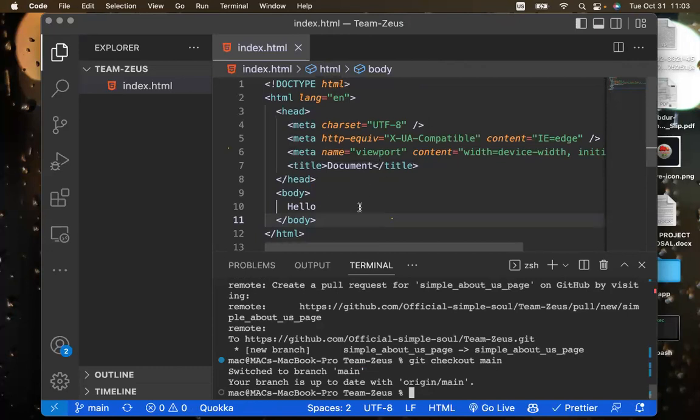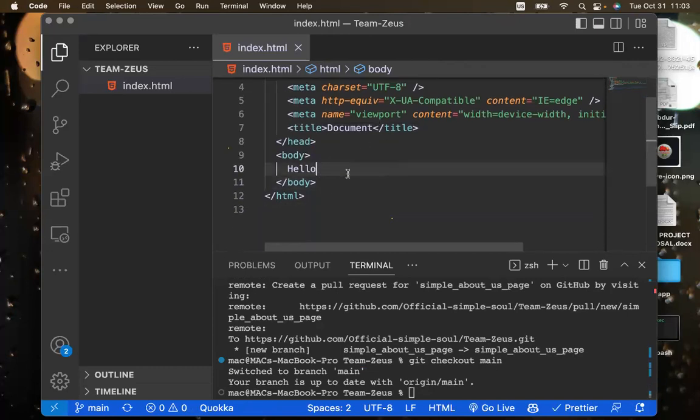As you can see on the main now, I don't have that text that I added. I only have those changes inside my simple about us page branch. Which means for my changes to show on the main branch, the normal branch that we are going to deploy, I have to make a pull request to the dev or lead team: "Okay, bro, I've made these changes. Please kindly merge my branch to the main branch." So that's why it is important to make your pull request.